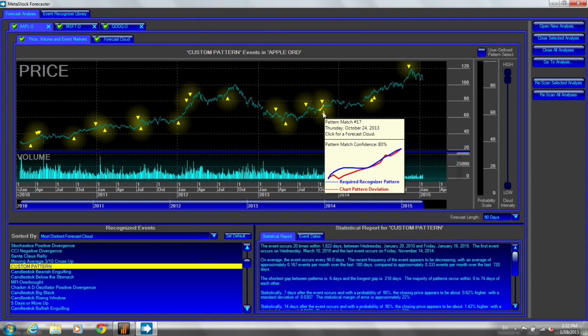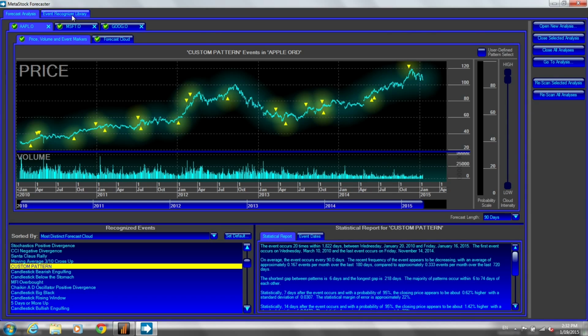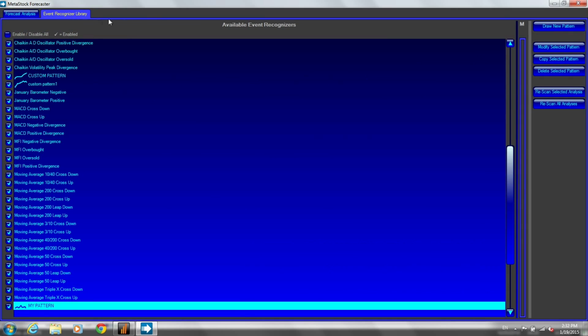And I wanted to show one final thing, and I know I didn't show this before, but another way to get to the price pattern editor is to go to the event recognizer library, and again you can click on Draw a New Pattern.